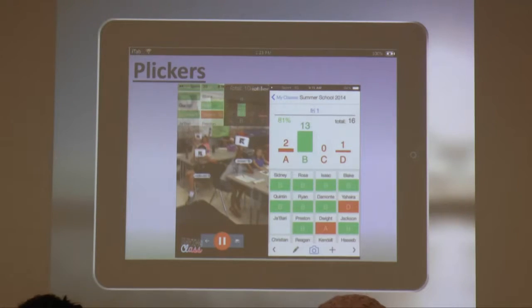So if I have one class set, I can assign Jenny card 1 in period 1, and then I can assign Johnny card 1 in period 2. As long as they're in different class periods, it will work for each student. So it's a fun app, it's free, and the students really like it. They have to hold up their cards and see what the graph looks like if you want to share it with them. Quick and easy exit tool for checking for understanding.